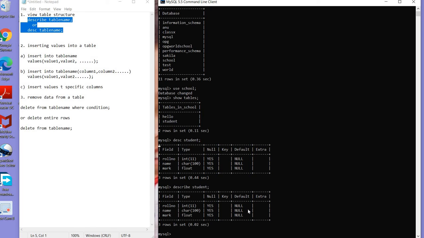Okay. Now we got the structure of the table, but the table is empty. We have to insert some data into the table. So how can we insert data into the table? For that, we have different methods. First method: INSERT INTO table name VALUES. Within the bracket you can write value 1, value 2, whatever number of values you want to insert. I'm using the first method now.